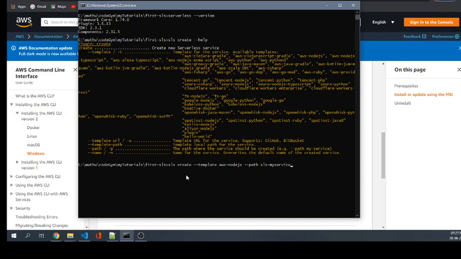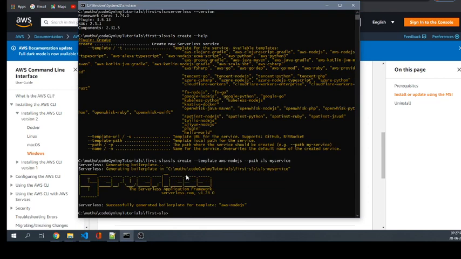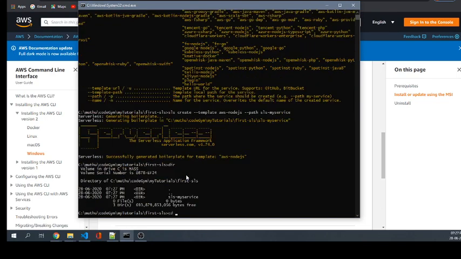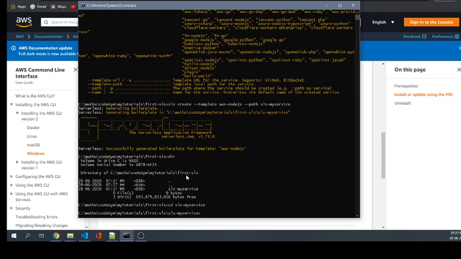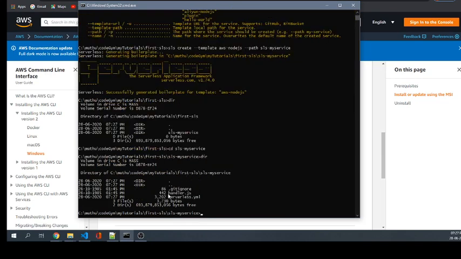So it creates a project in the name of SLS my service in this folder. So the boilerplate will be created with this name. You can see that it has successfully generated the boilerplate for the template, and we will get into that particular folder, and you can see there is a handler which is created in Node.js, and there is a serverless YAML file which is created, which gives the configuration for this particular Node.js project. So we will open this project and take a look at the directory structure and what all it has created using code editor.